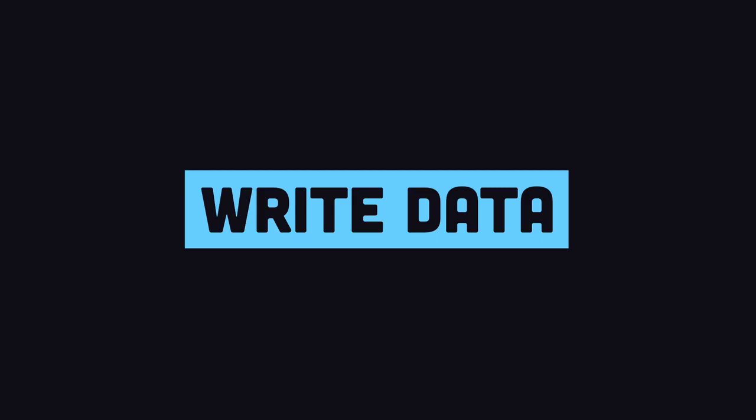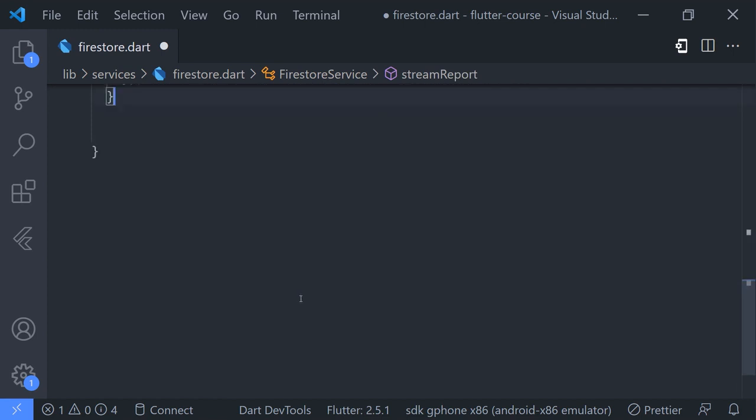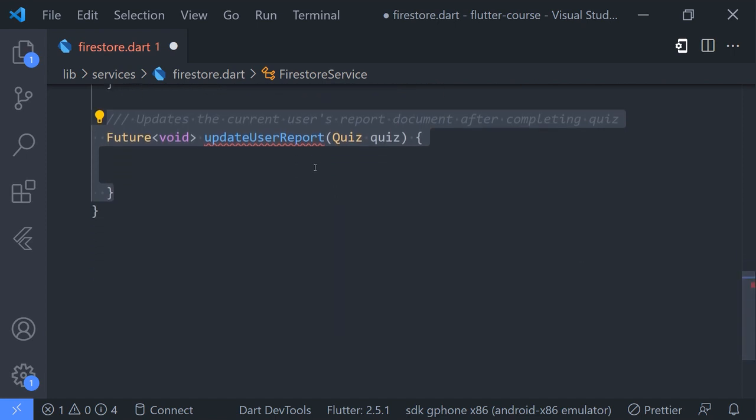The other concern when it comes to Firestore is giving the user a way to update a document. Specifically, they need a way to update their report document when completing a quiz. Let's create a method called updateUserReport that takes a quiz as an argument.